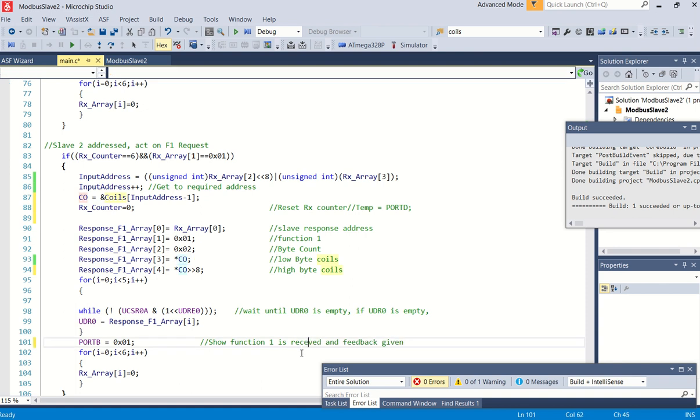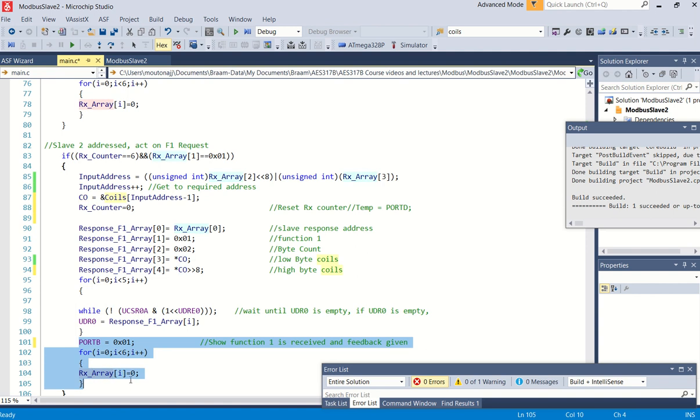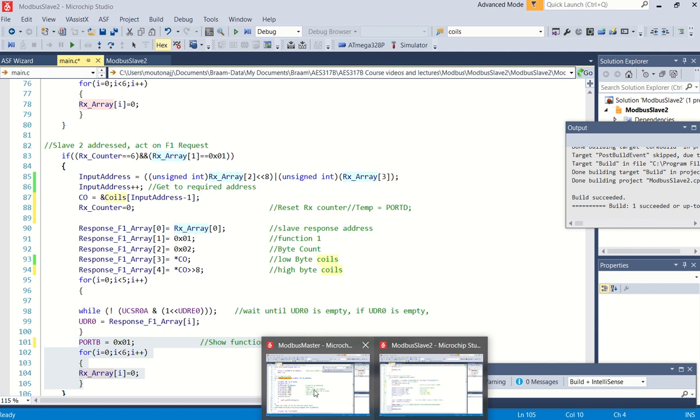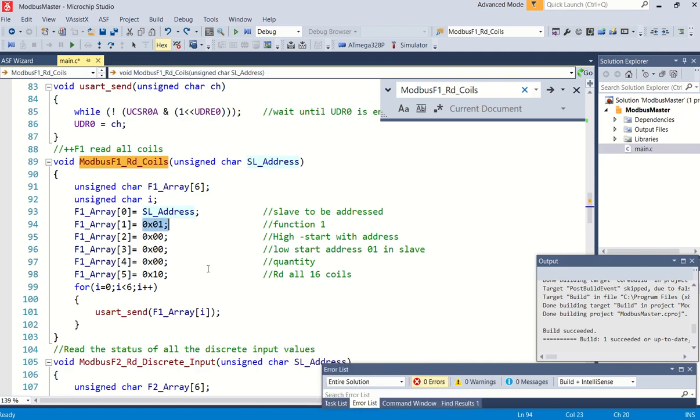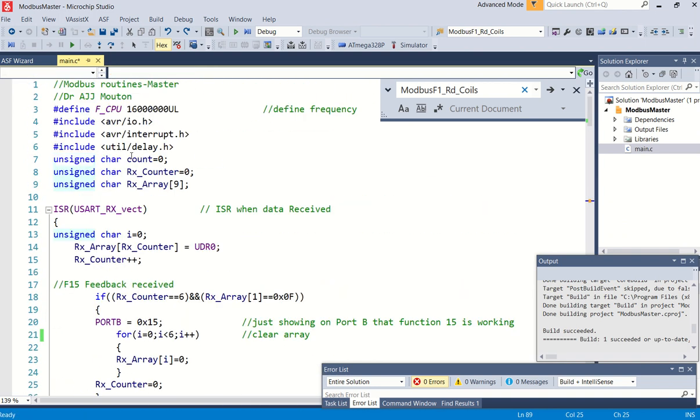Spelling mistake. Let me correct it. And then here I'm, of course, just clearing the array again, just cleaning it. So when we go to the master microcontroller, that means, let me just see if I receive data.